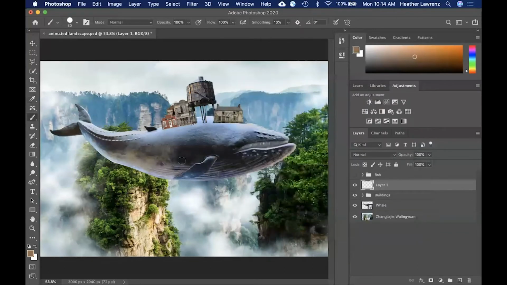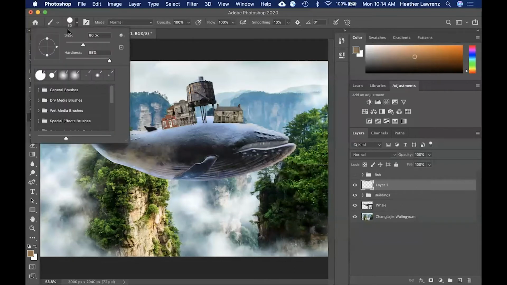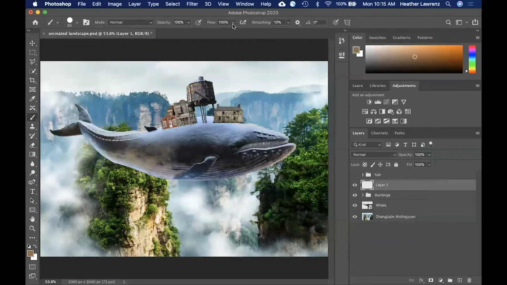So I've got a nice brown in here, and I'm going to make sure that my brush is a hard brush. And the next thing I'm going to edit is my flow. So let me just show you the difference. I'm going to just brush here. So that's my flow at 100%. Now I'm going to change it to around 20. And this doesn't need to be exact. And that's my brush around 20. So you can see how these give you kind of different looks here.